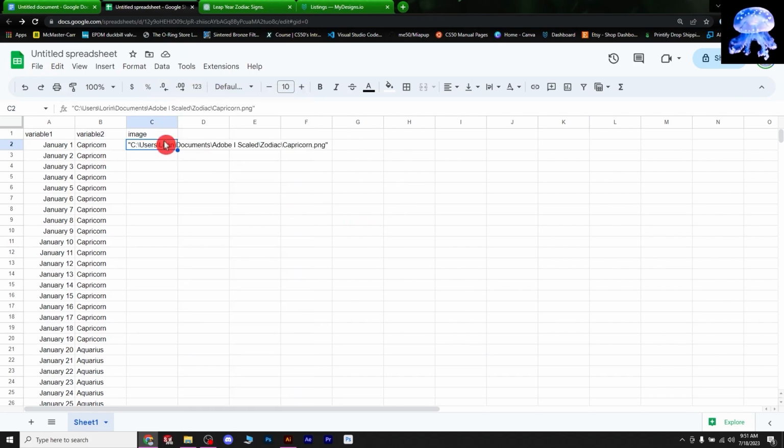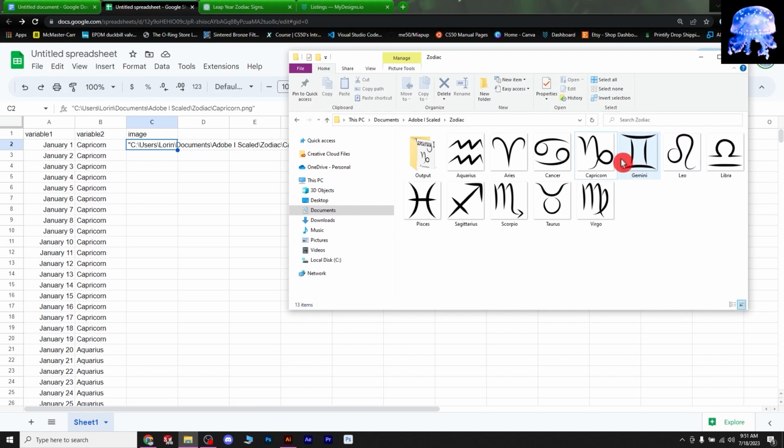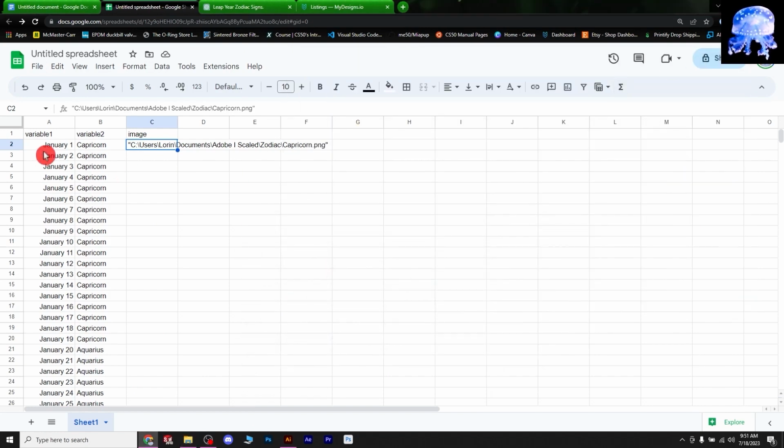So we've just pasted the address of this particular image, the Capricorn image, right? And so now January 1st, Capricorn, and this is where you will find the image variable. Now we can come over to this little corner and we're going to drag it all the way down to the last Capricorn.